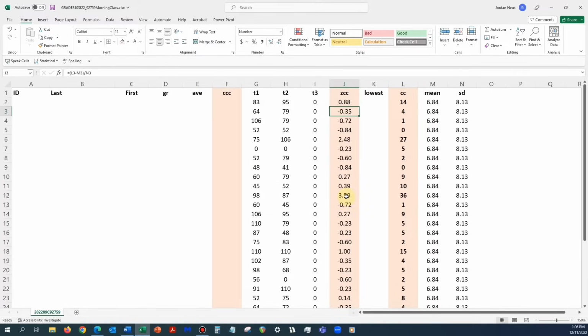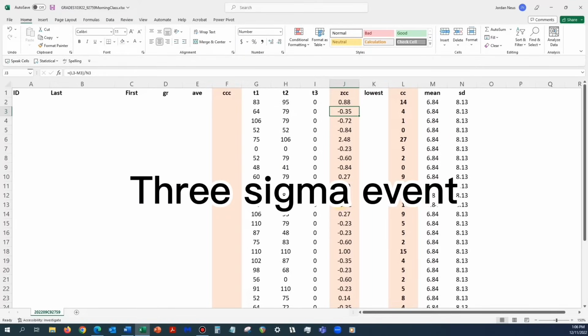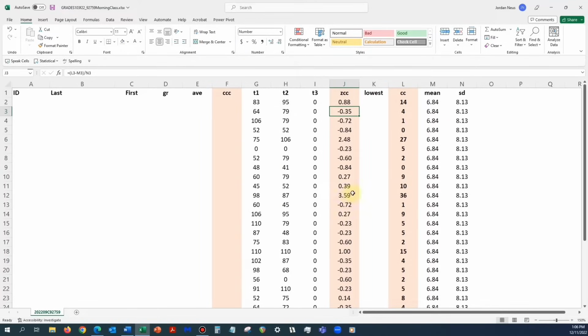This would be, in the language of today, what you would call a three sigma event. This student's classroom contribution was so good that this student scored over three standard deviations above average. So now that we have the Z-score, we can make the curved contribution scores. I'm calling this CCC.